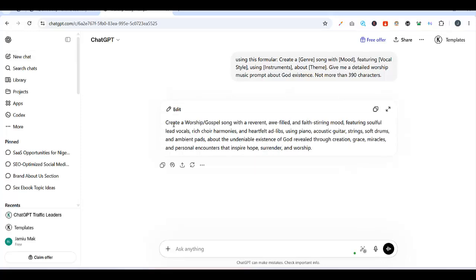As you can see, it gives us a detailed prompt. See now, create a worship gospel song. As you can see now, which is the niche, with a reference, faith-sharing mood. See now, it defines the mood for you, featuring soulful lead vocals, rich choir harmonies, and heartfelt ad-libs.